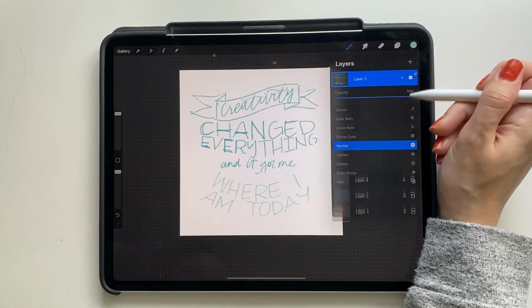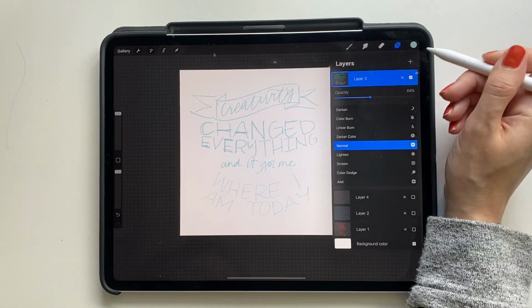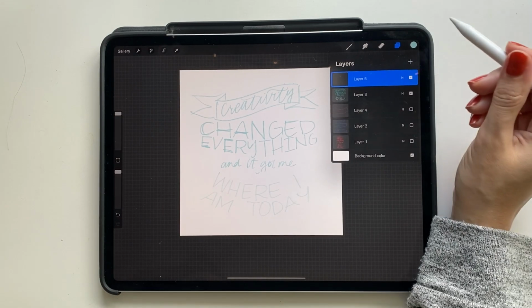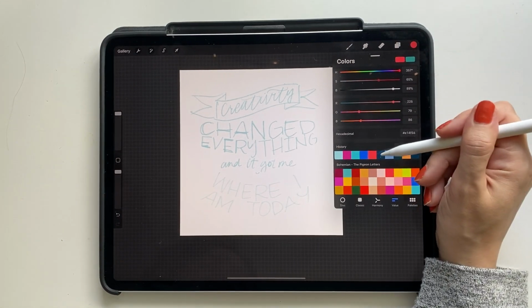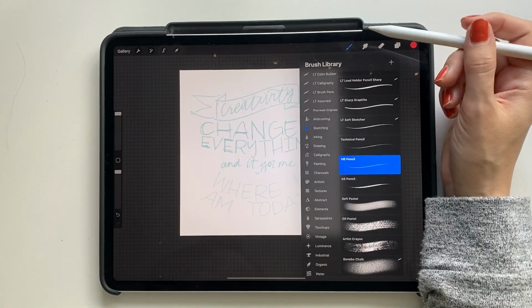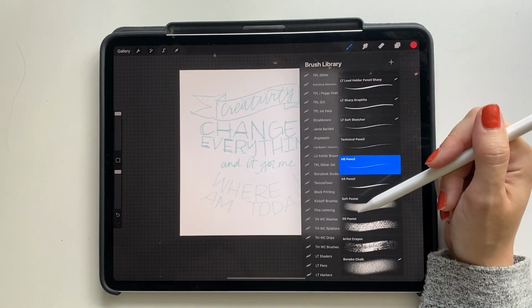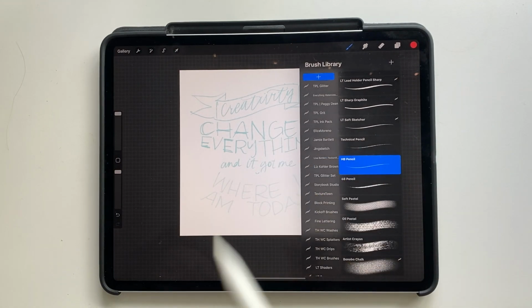So what I'm going to do is now decrease the opacity on this one, and now is where I start to apply my final layer. And so I can choose any color because I can always change it later. I'm just going to choose something that's going to stand out to me, and then I want to choose what brush I'm going to use to actually do the lettering part.